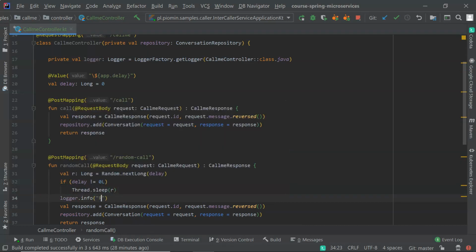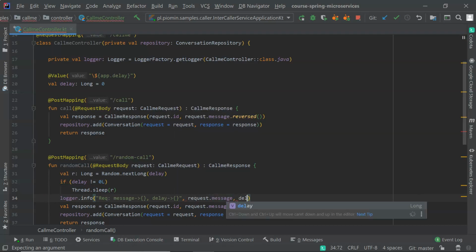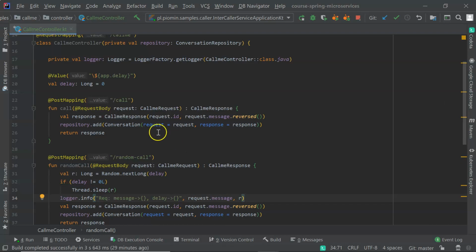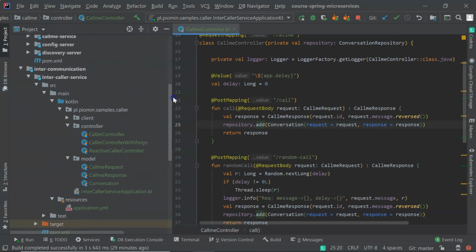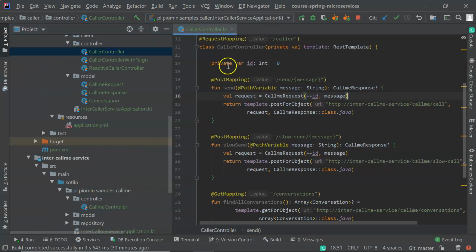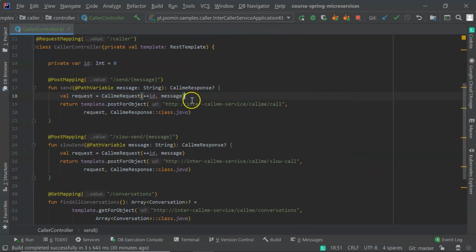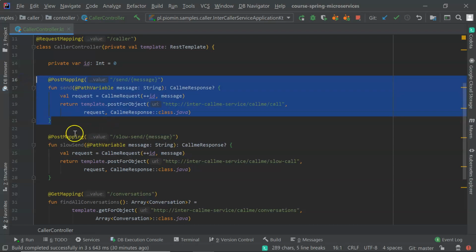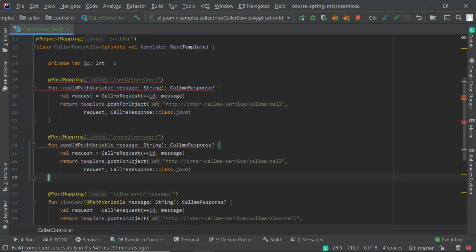We'll also add some logs that help us in analyzing the behavior of circuit breaker for our application. We are displaying the message and the generated delay for the application. Now we may switch to the caller controller. We'll add a method responsible for calling a delayed endpoint. In fact, it's the same as the previous endpoint for sending messages. We are just adding a random delay to it.